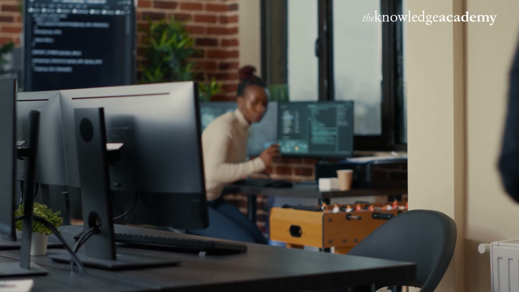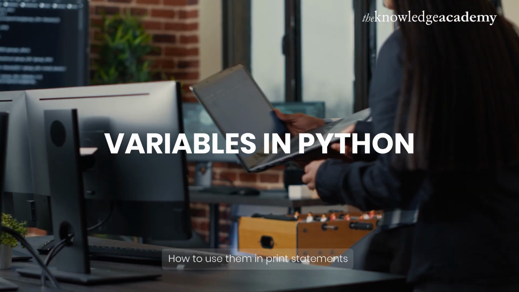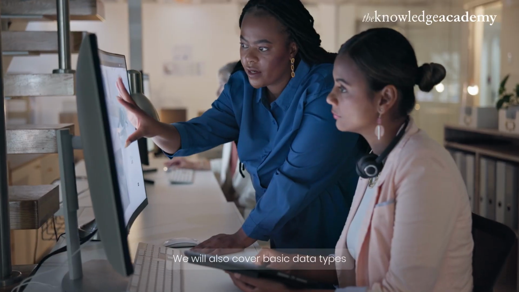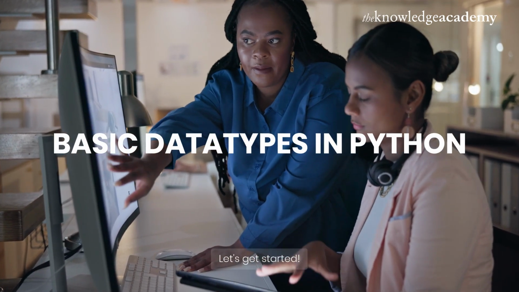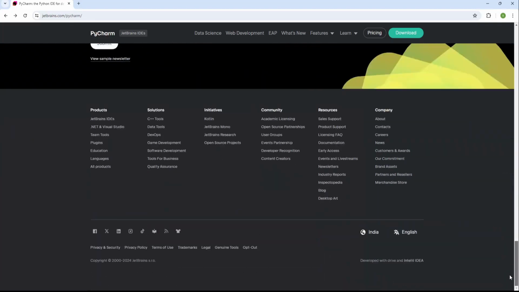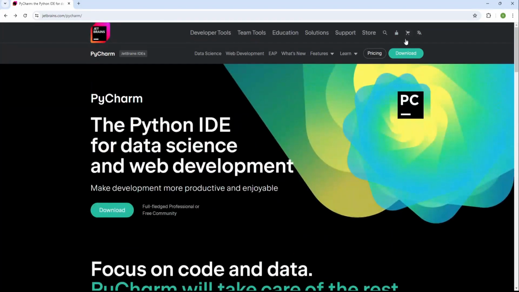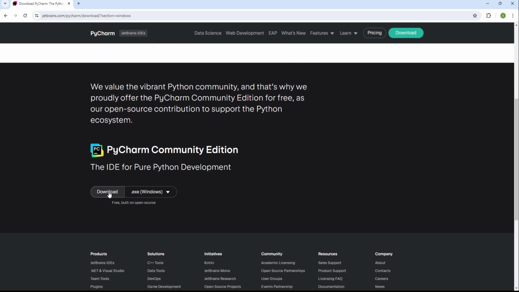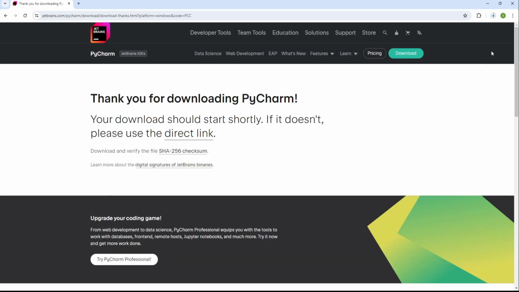Today we'll learn about variables in Python, how to use them in print statements, and understand where values are stored in memory. We'll also cover basic data types. Let's get started. Today I'll be using PyCharm, a popular integrated development environment, or IDE, which is great for Python projects. You can download it from JetBrains' official website if you haven't already.